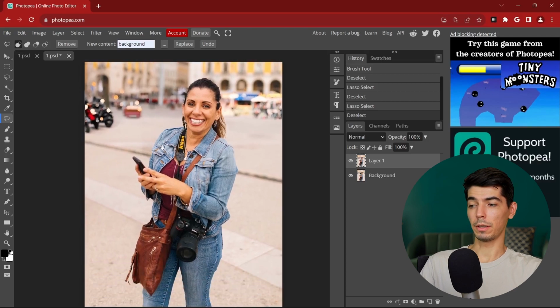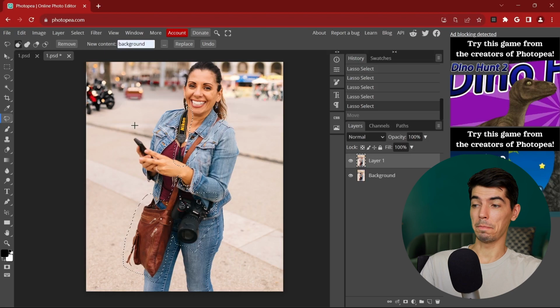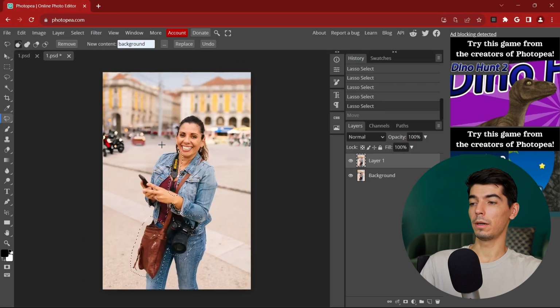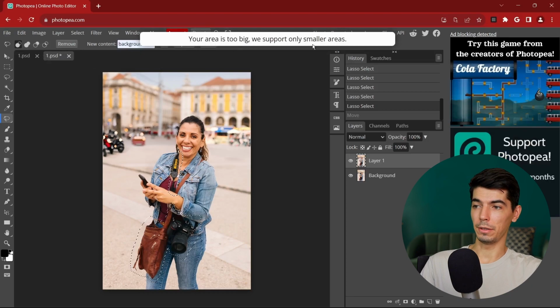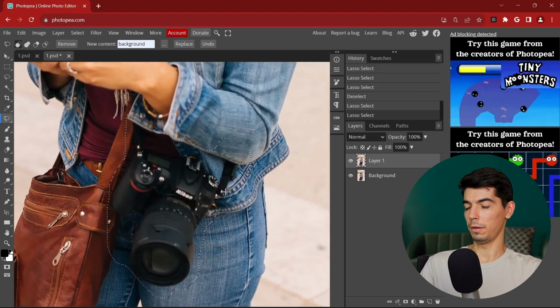And I will remove her camera and her purse. Okay, I've made the selection. Let's see if we can make it work with both of them, because we have a limitation of 1024 by 1024 pixels and I don't know how many I have here. Okay, the area is too big, so let's make it smaller. Let's try first with the camera.